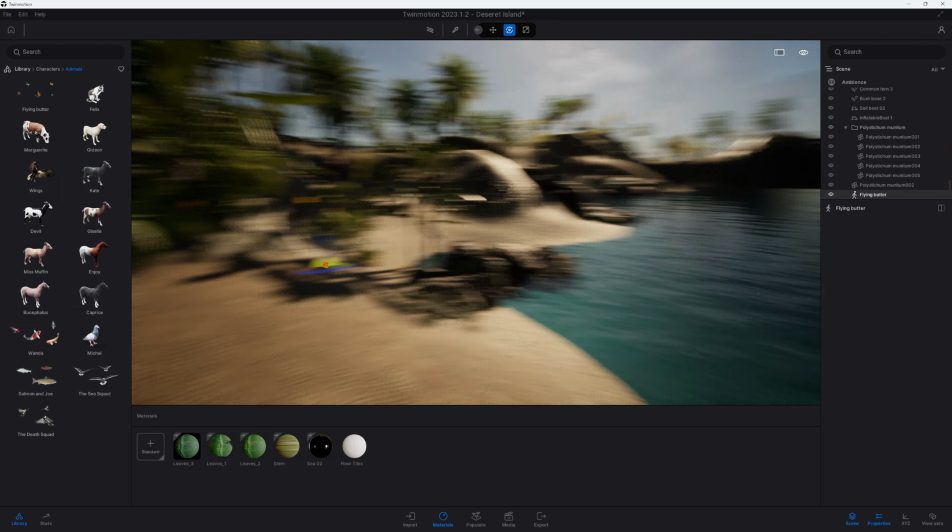We can add some fish, just drag in a shoal of fish here. Moving it vertically down underneath the sea creates a beautiful sort of natural focal point of those fish swimming in the kind of low waters near the beach there. And it looks absolutely amazing. Just be careful you don't have them swimming above the water too much as well.